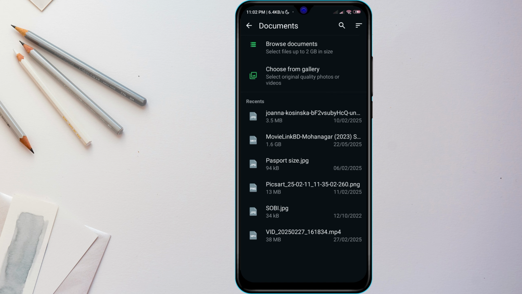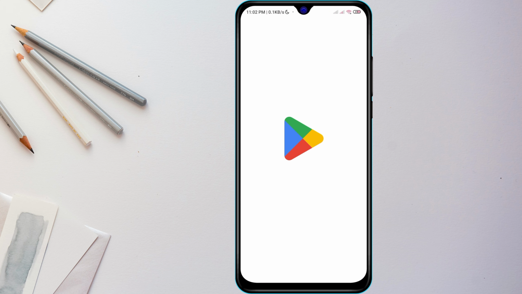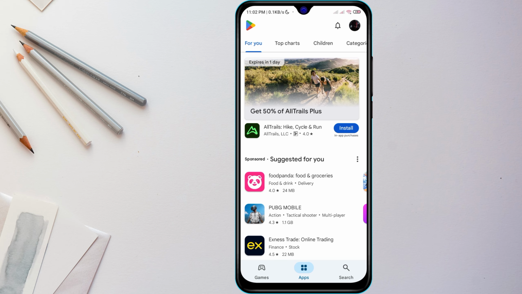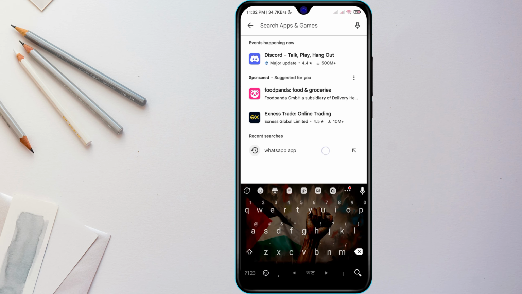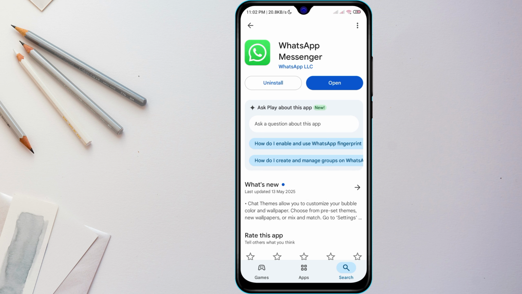Also, update WhatsApp to the latest version. Go to the Play Store, search for WhatsApp, and tap Update if available. Older versions may have bugs with certain file types.